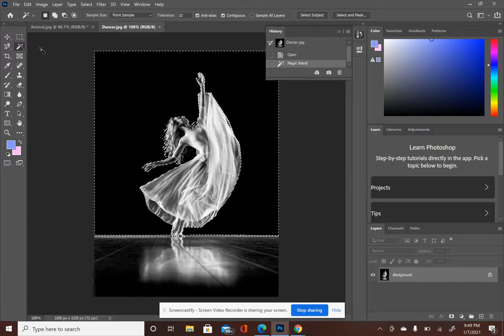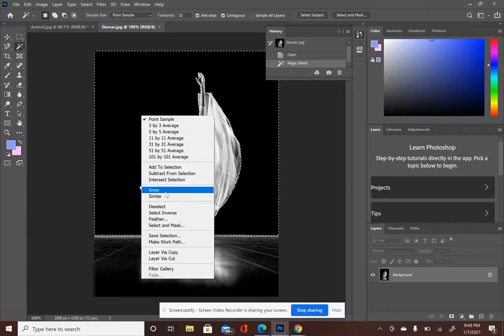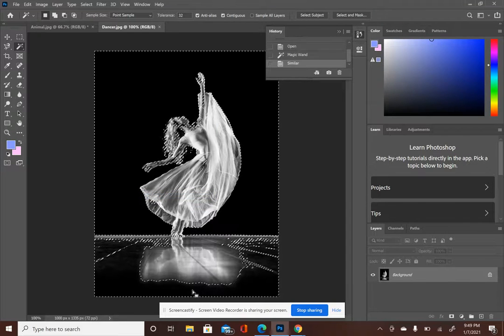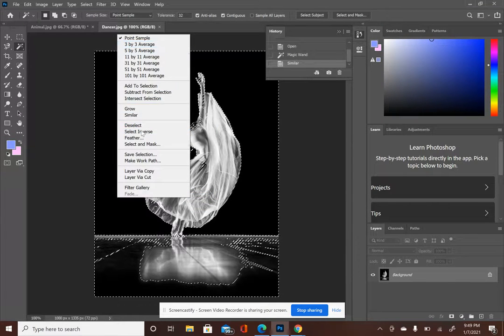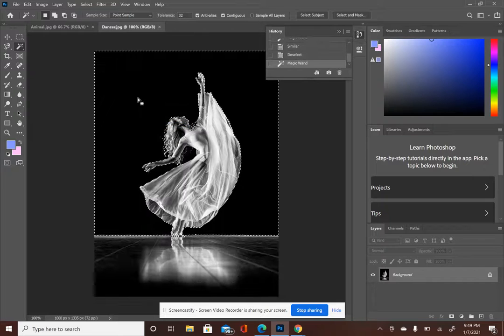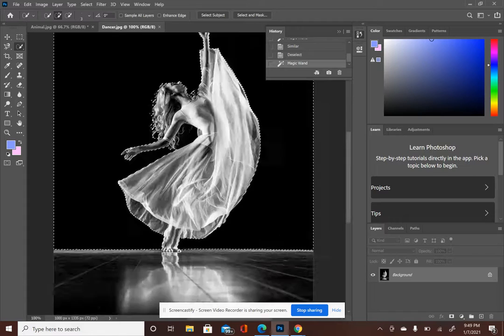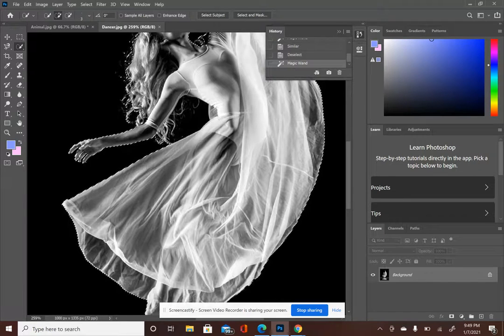So you can use the magic wand tool and click the whole black background, and then we're going to try similar, but I'm thinking, yes, it's going to take that. So we're going to deselect and do that again, and then you're also going to get the quick selection tool, and you're going to add a little bit right in here so it gets this background.